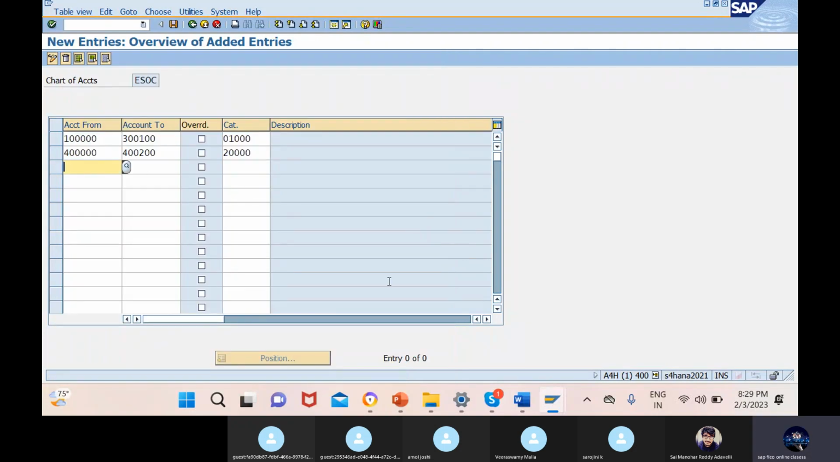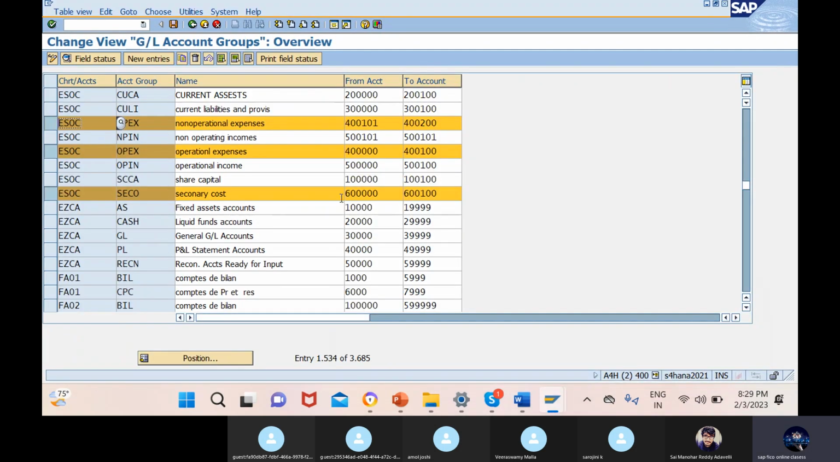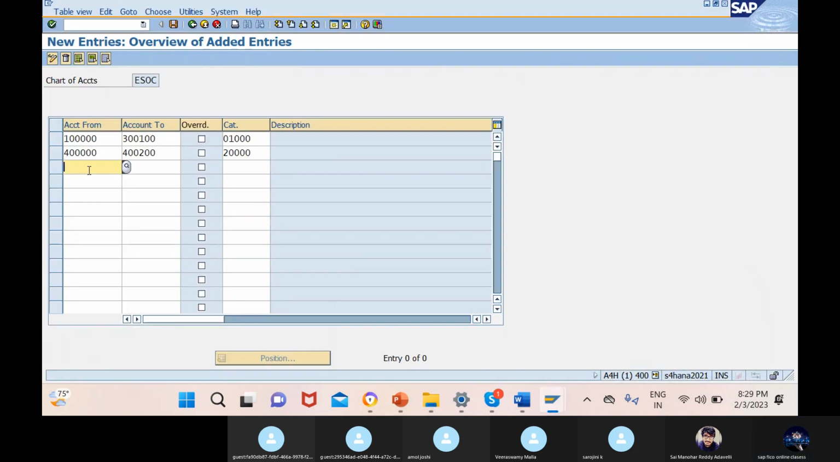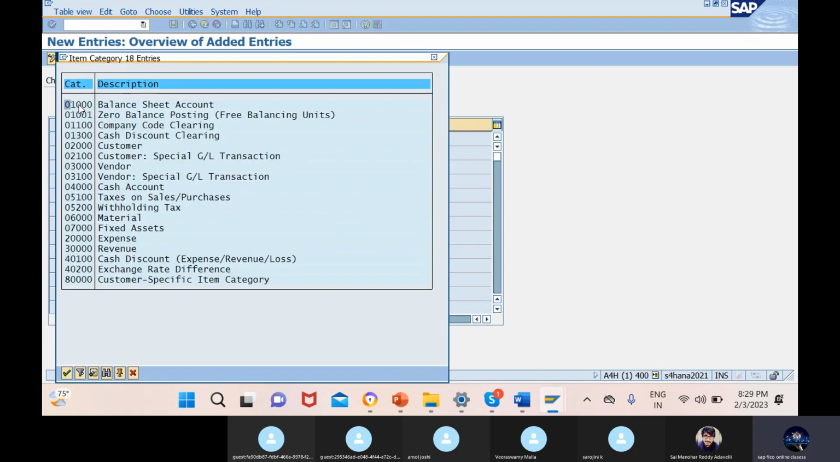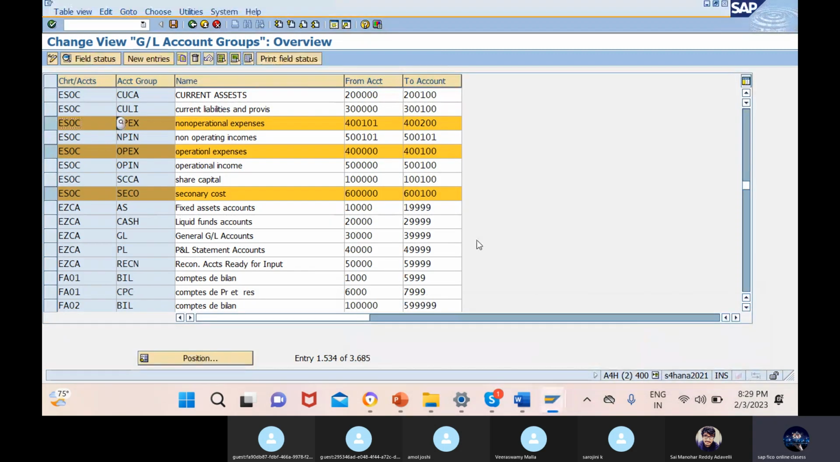Now here I'll select secondary cost. It was 6 lakh to 6 lakh 100. Secondary cost is also related to expenses. Okay guys, we are done with the balance sheet as well as expenses account types.